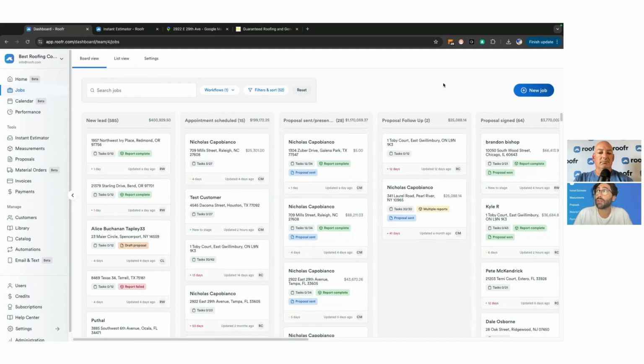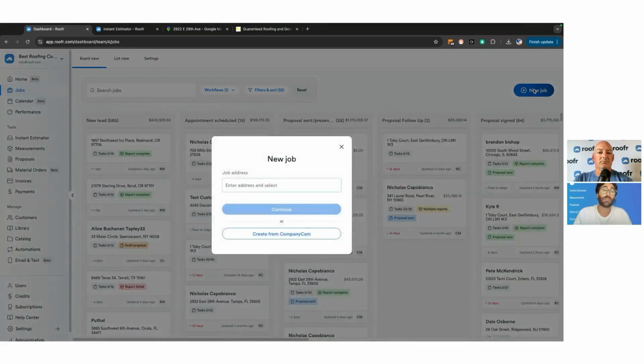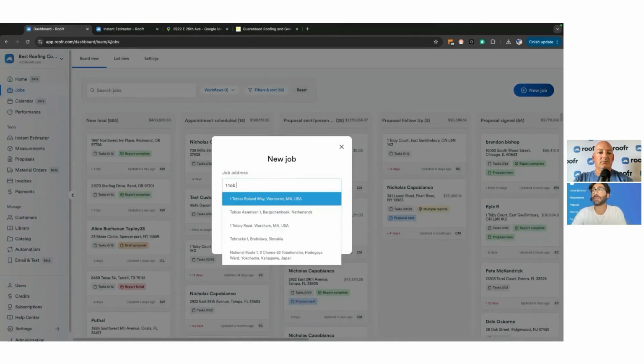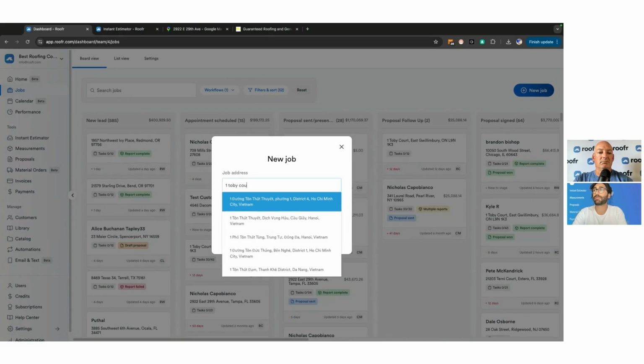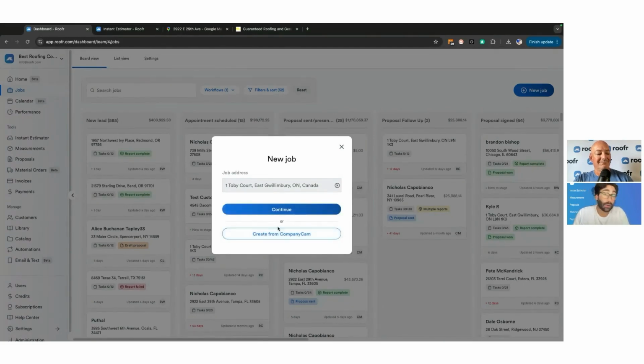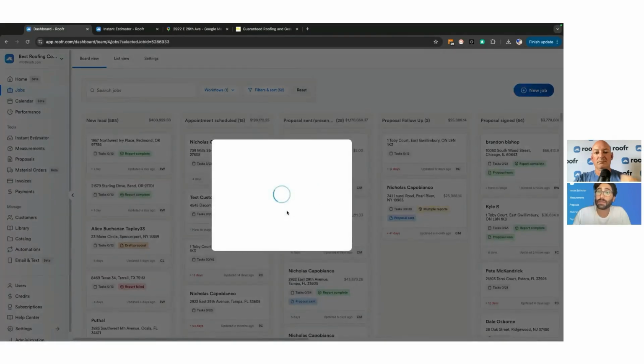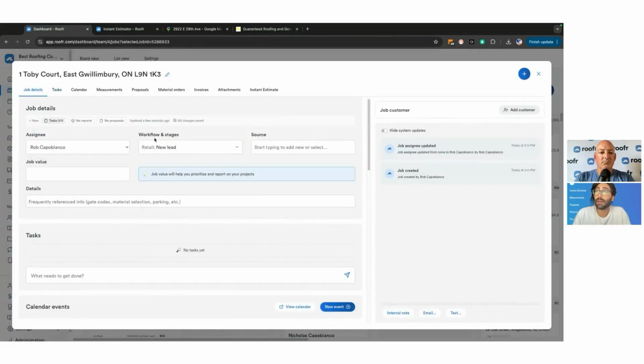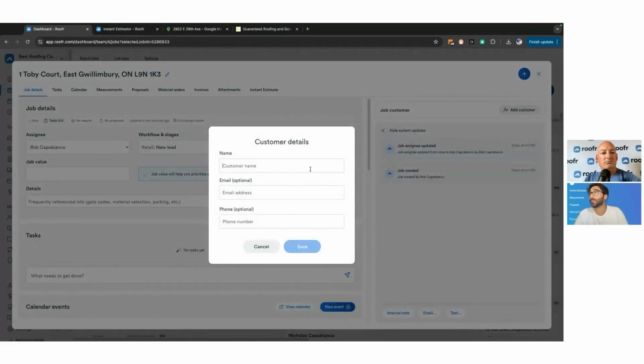So the best way to start, there's a couple of things. One, I could start from a new job here. I could type in the address and select from the dropdown. I lost my mouse. There you are. And I could either create from CompanyCam with our two-way sync or just create from here. Nice and easy. When that opens up, I have things set up ready to go, and I could add the customer, and it could be Jen C.